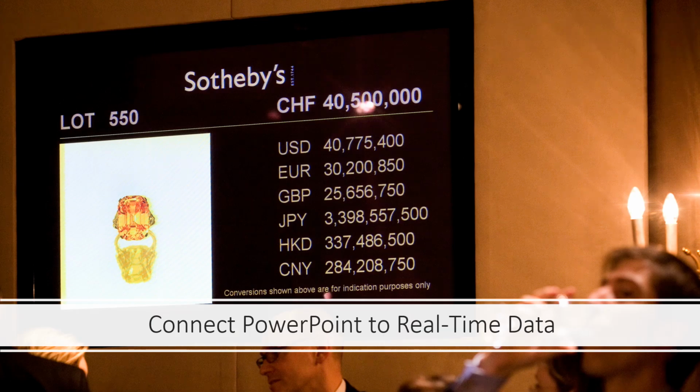And you can connect your PowerPoint to real-time data. Our Data Point add-on lets you connect in real time to over 25 different data sources. This is an example of a Sotheby's auction where they've connected a PowerPoint to a live Access database showing the bids in real time and converting them to multiple currencies.